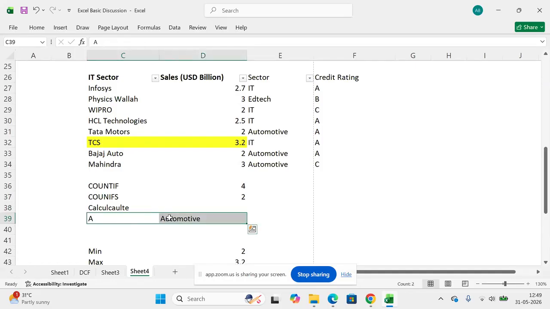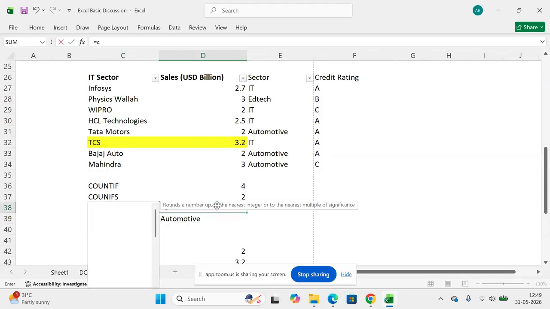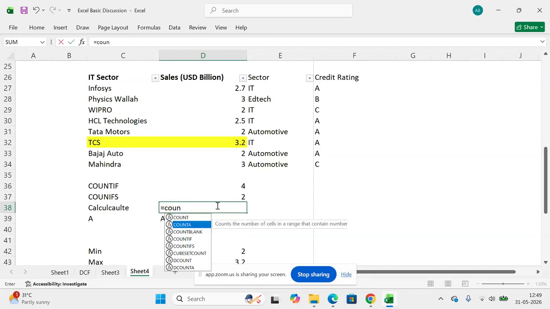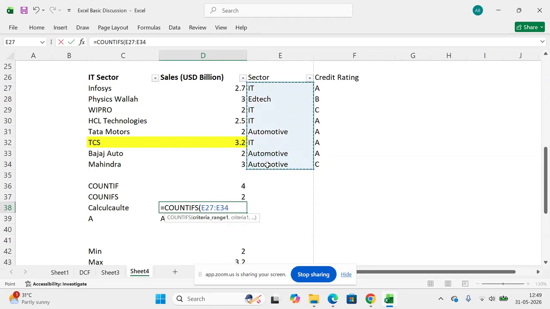Sir, 2. It is 2 for everyone? No. Yes, sir. How can we do that? I will press the COUNTIFS function. In COUNTIFS, my first criteria range 1 is sector. I need which sector? I need the automotive sector.